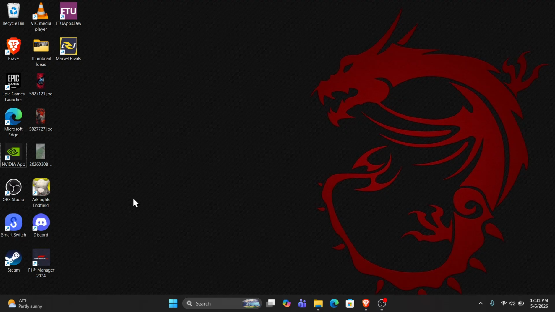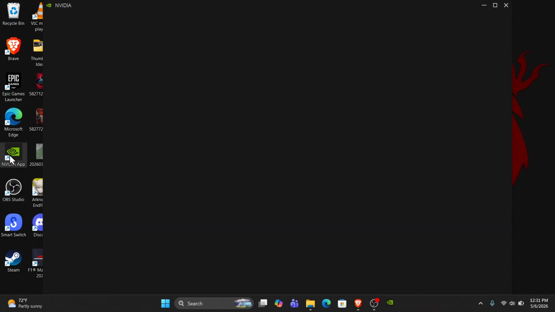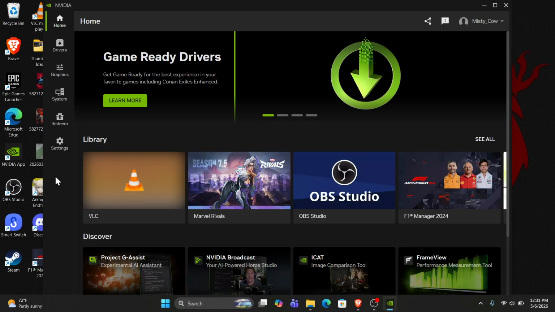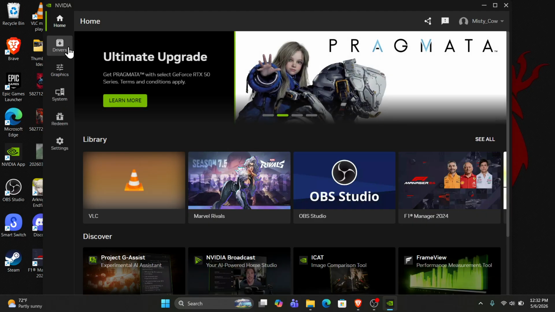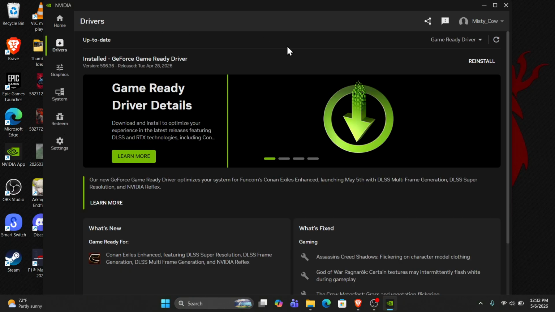Once the application has been installed, you can simply launch it either from the desktop or from whatever location you have set it at. And then from here, click on drivers. And then if there's an update available, you should see the information of that particular update appear in this location. Now, if you want to check for any available updates, simply click on this icon next to the up-to-date section, and then it will try to check for any new updates.